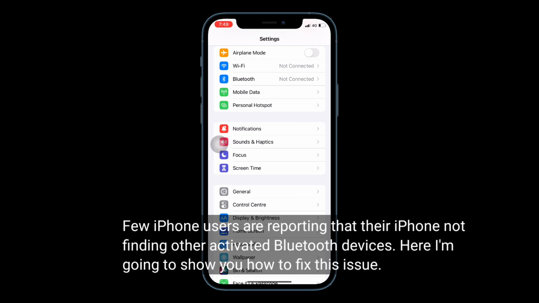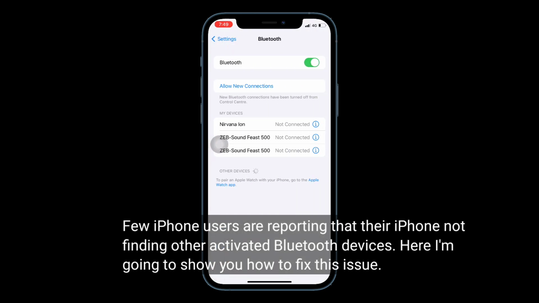Few iPhone users are reporting that their iPhone is not finding other activated Bluetooth devices. Here I am going to show you how to fix this issue.